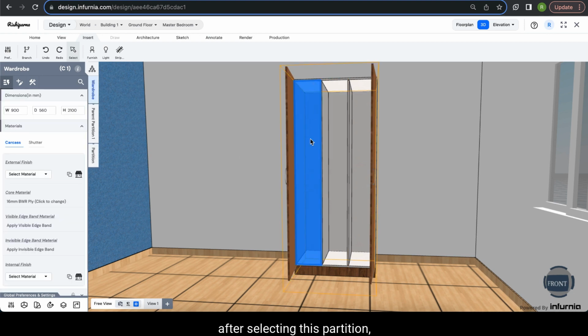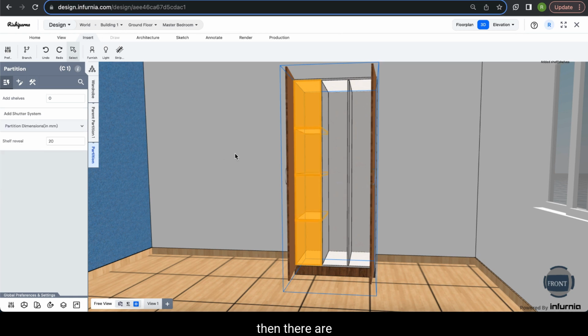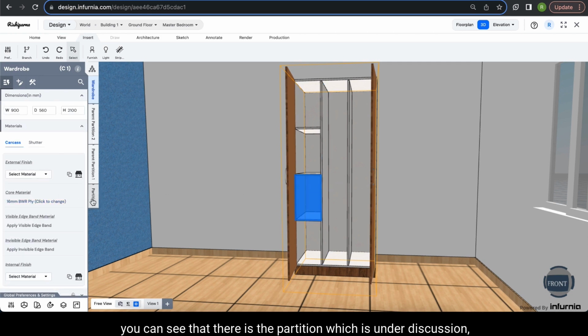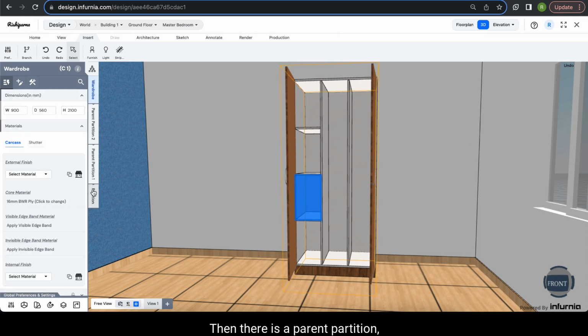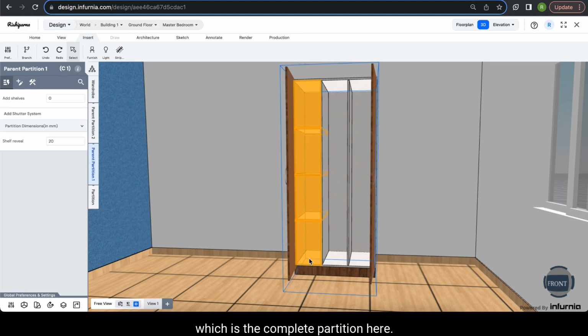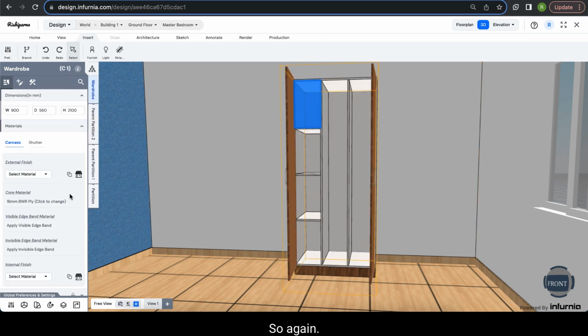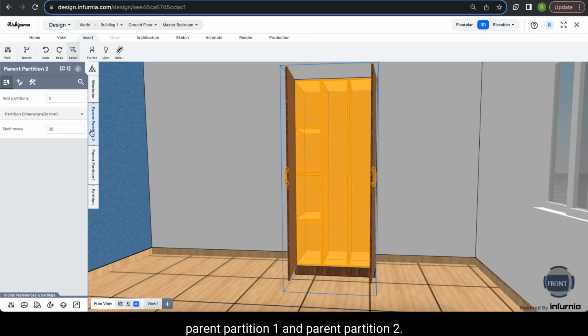Now, after selecting this partition, if I go inside the partition tab and add three shelves there, then there are four child partitions that are created inside this parent partition. So when you select any of these, you can see that there is the partition which is under discussion, and when you select the same, again it turns yellow. Then there is the parent partition, which is the complete partition here, and there is the parent partition 2, which is again the larger partition of the entire wardrobe. So again, partition, parent partition 1 and parent partition 2.